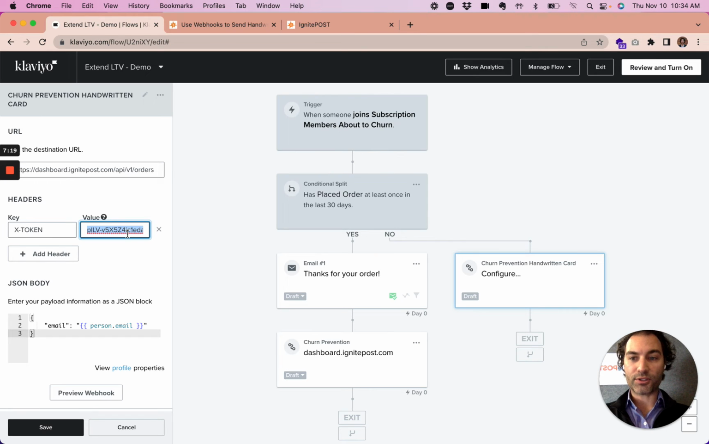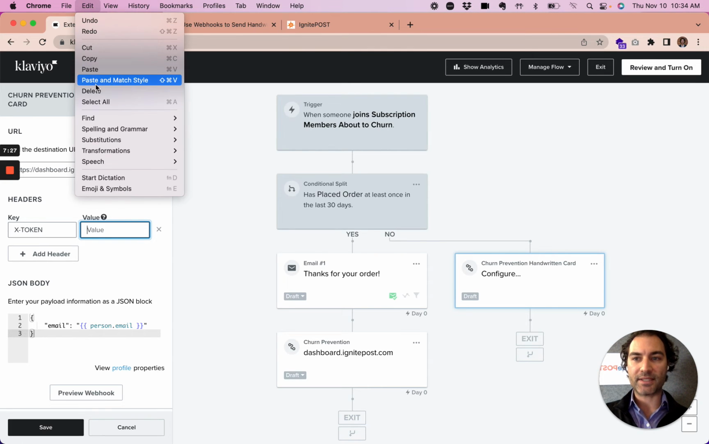One thing that I should also note is that sometimes when you copy and paste from a browser, it will bring in some unwanted characters. So it's a pretty good idea to go in and say paste and match style.